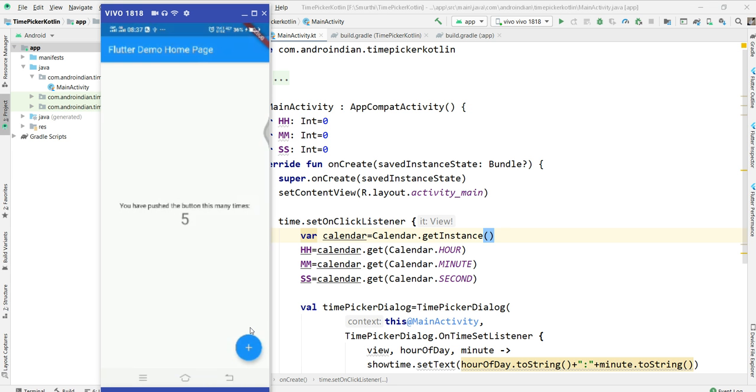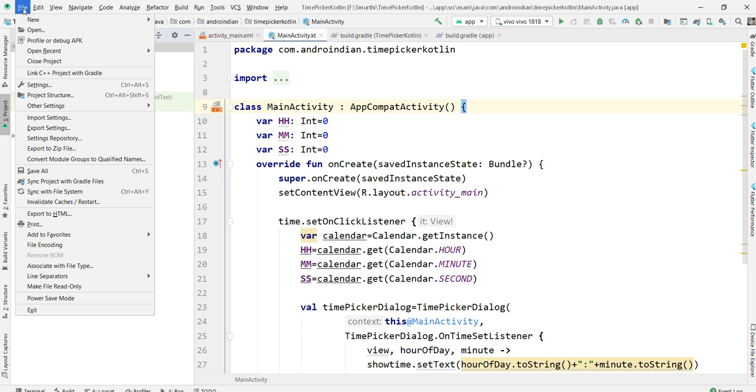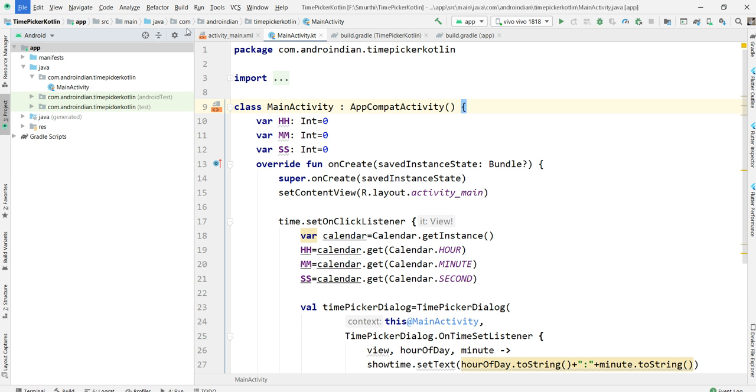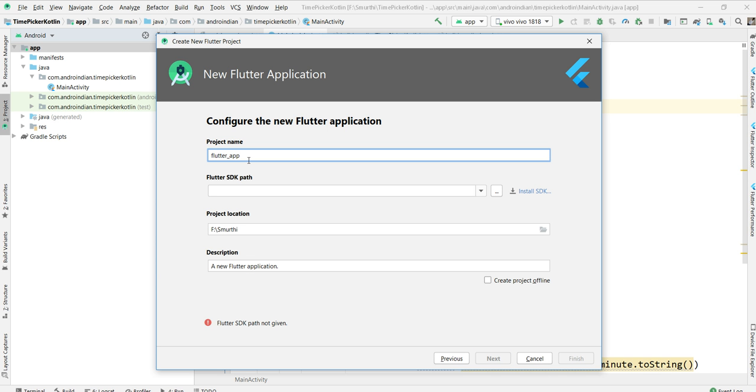Now we can create one separate project. We can see how this happens here. Now I'm creating one new project in Flutter. I'm giving it the name first underscore Flutter.